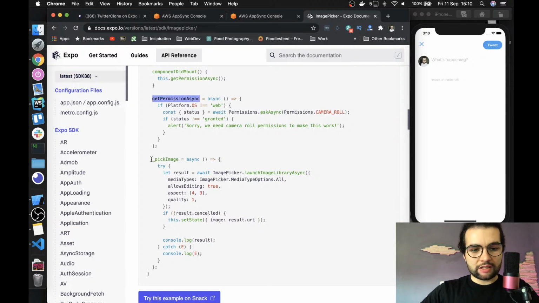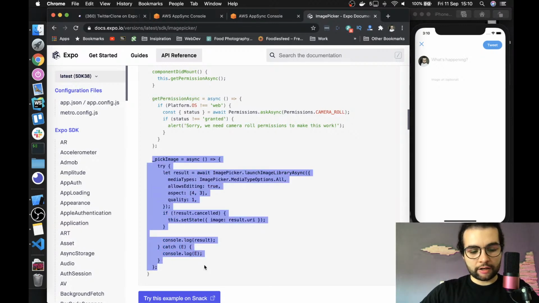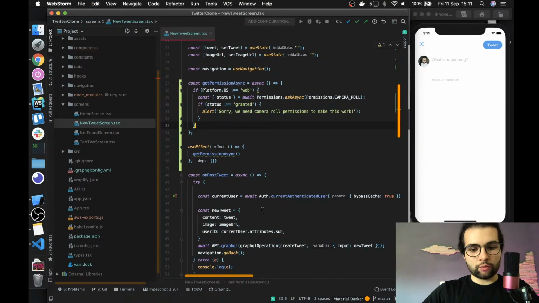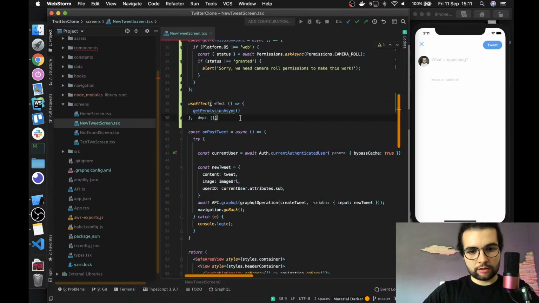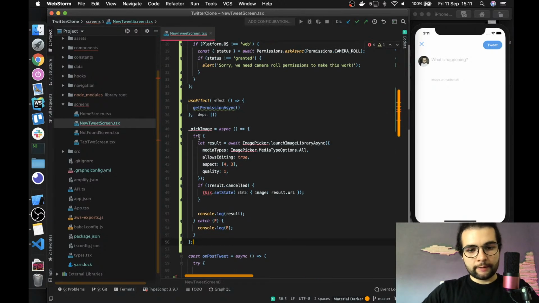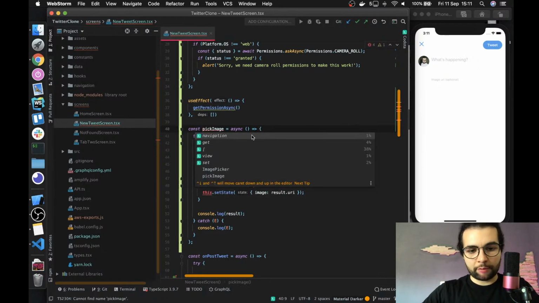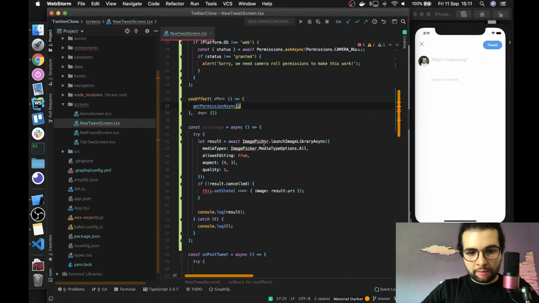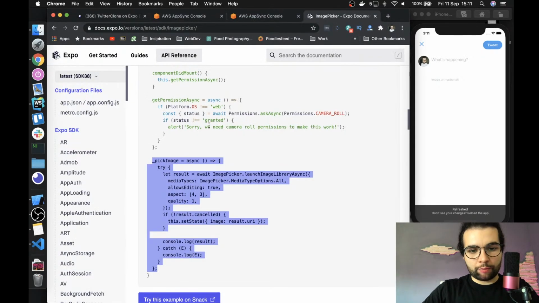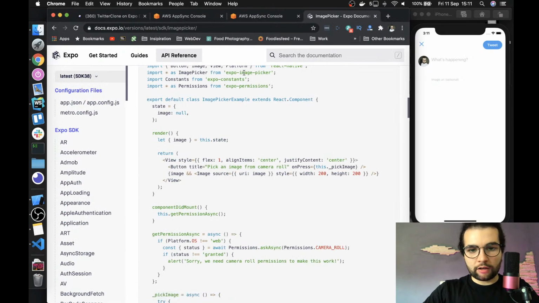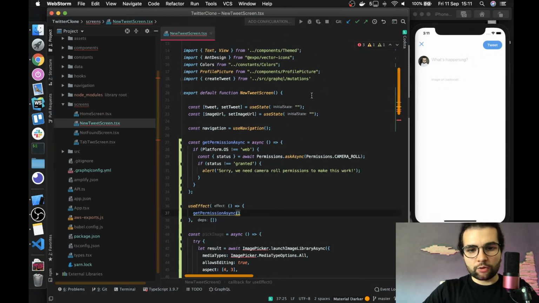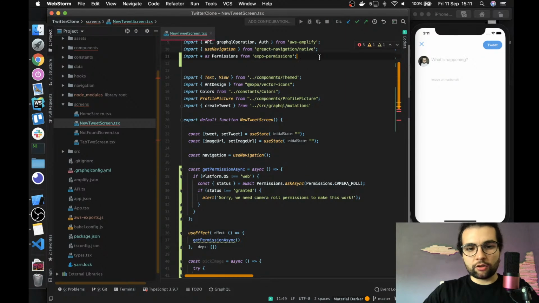Then let's copy this pick image function and paste it in our code here. I will rename it, I'll say const pickImage without that underscore. What else do we need? Image picker. We need to import the image picker from Expo image picker that we just installed. Let's go and do that at the top here.